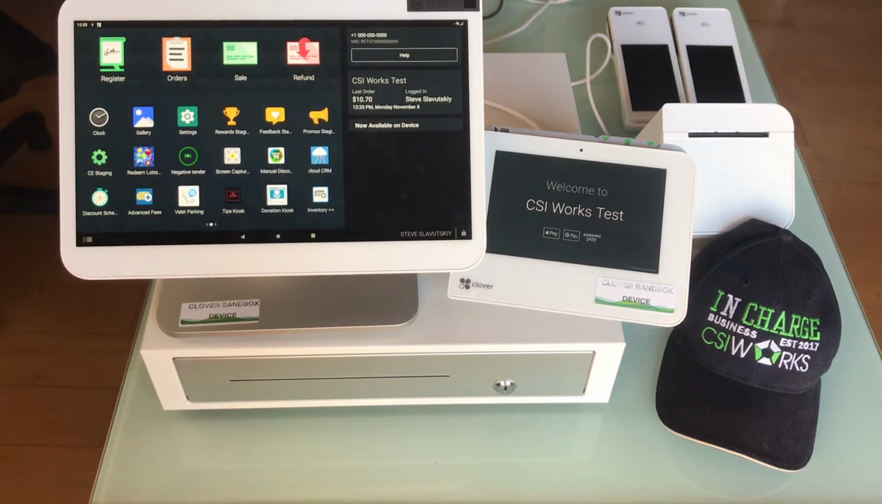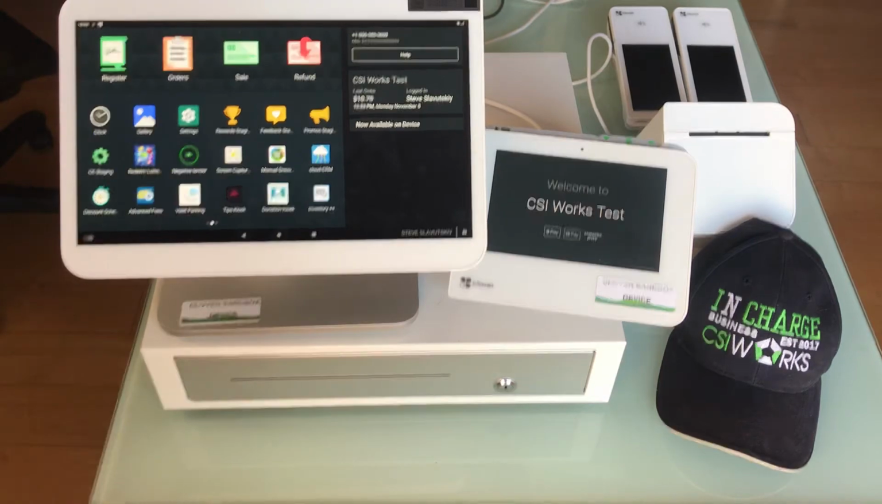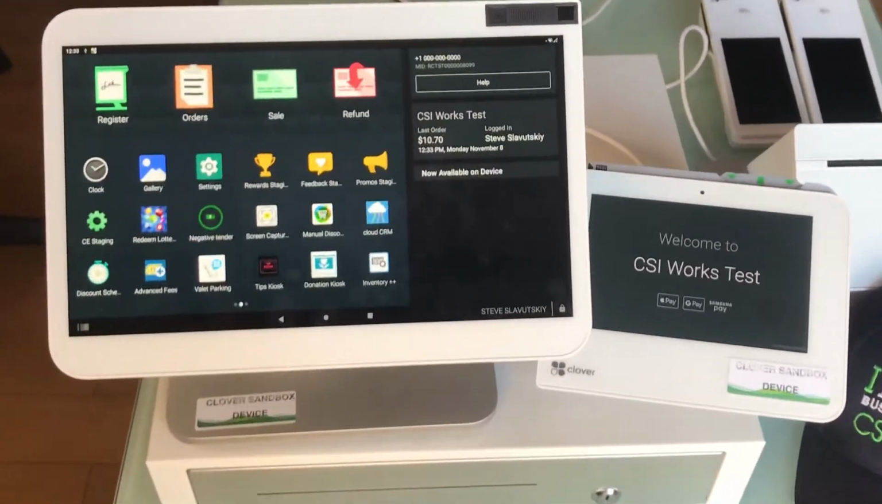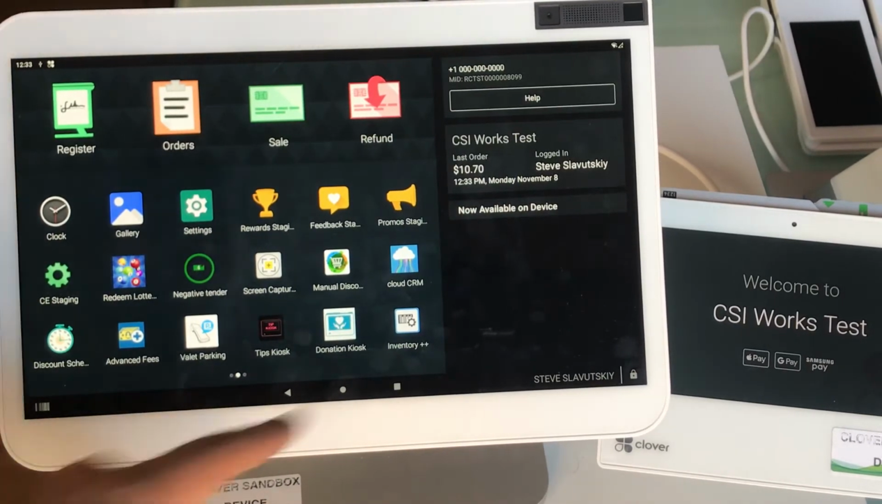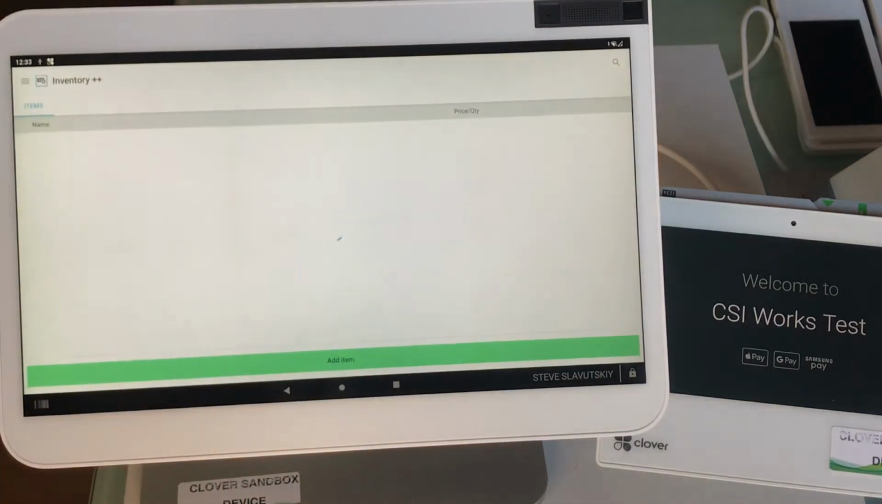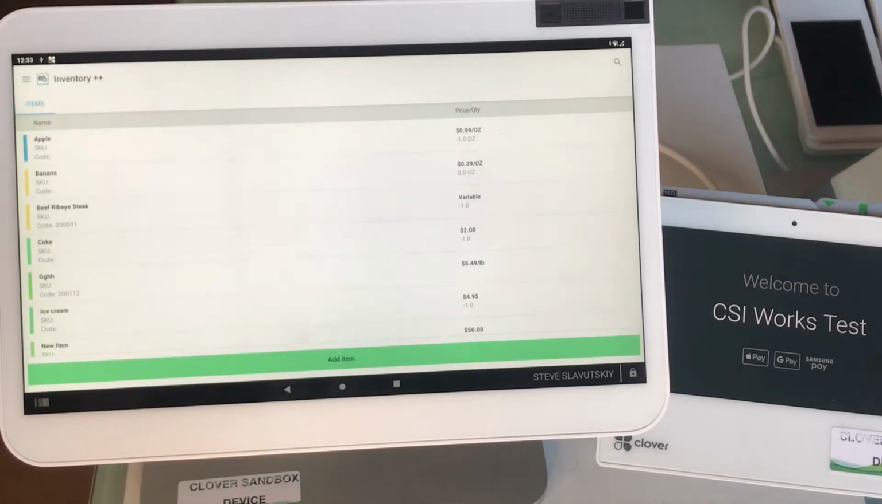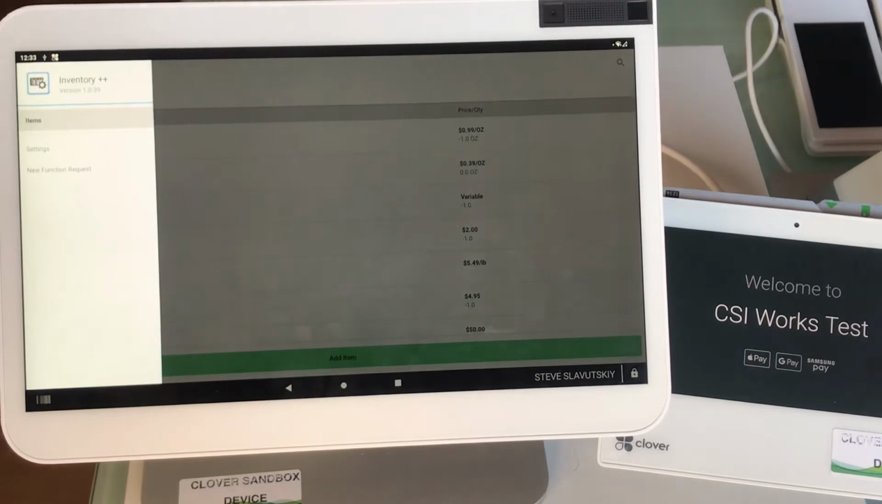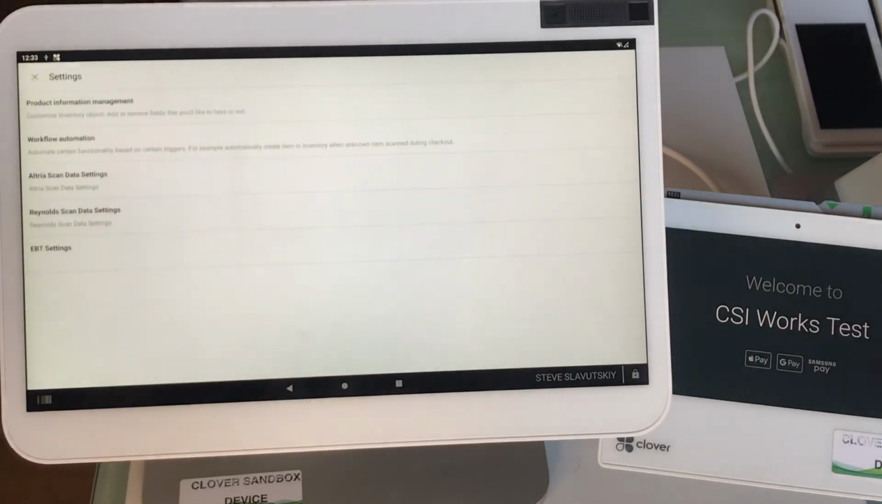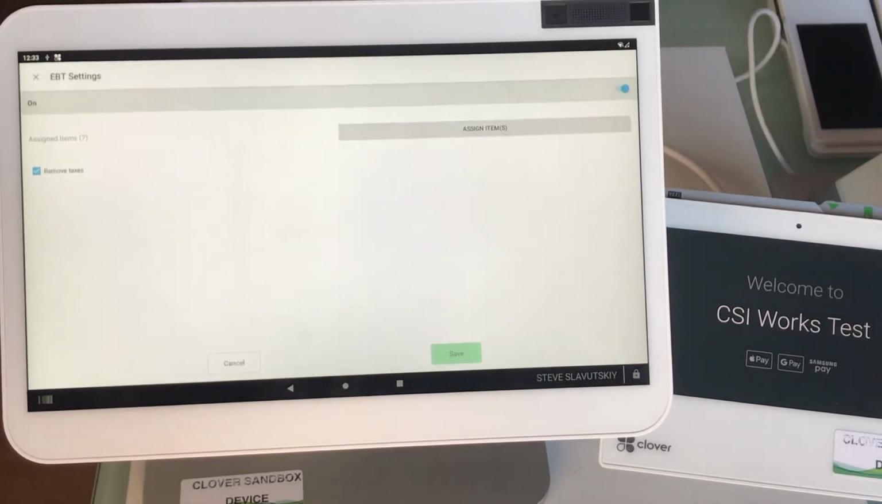It just requires you to separate out your payments, and that's where the challenge comes natively with Clover. On its own, Clover won't separate out these items or identify them as one or the other. And so with the use of Inventory++, an app by CSI Works, I am going to demonstrate how it can be done. So we go to the menu and click on Settings, and then we click on EBT Settings. And again, food stamp, EBT is the same thing.